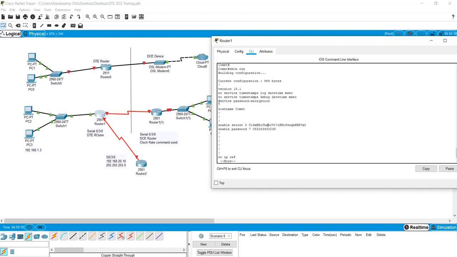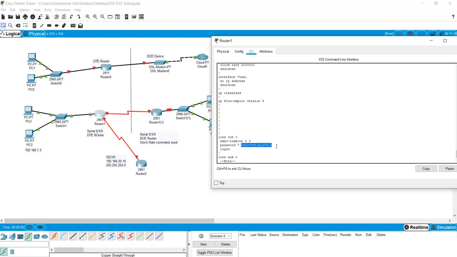It is not having no, right? And see, the console password is also encrypted, and the VTY password is also encrypted. So this is the best option for encrypting all the passwords. This is a mandatory command for Cisco routers.